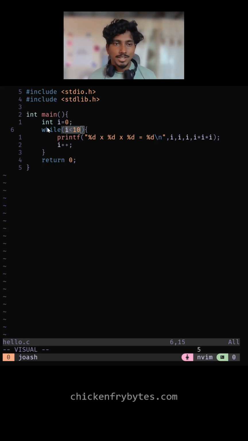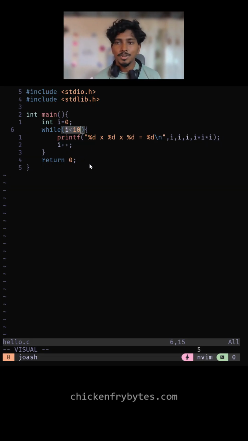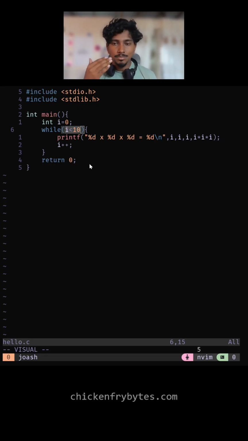But then when it reaches 10, and we go back to the check, well, 10 is not less than 10. And so the loop no longer runs. That is why it goes up from 0 all the way up to 9. We don't see the loop being executed for the 10.